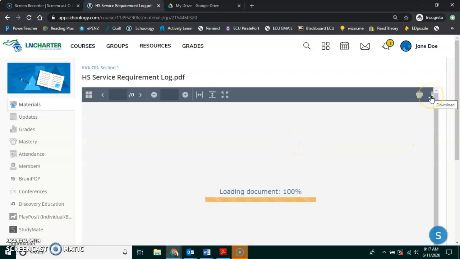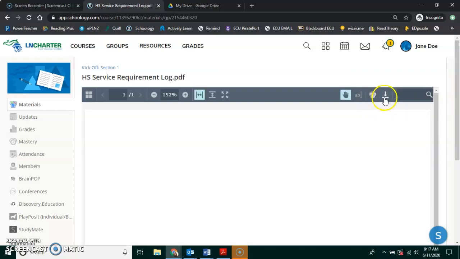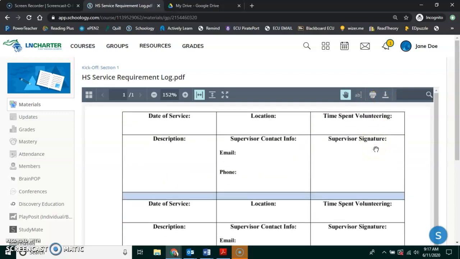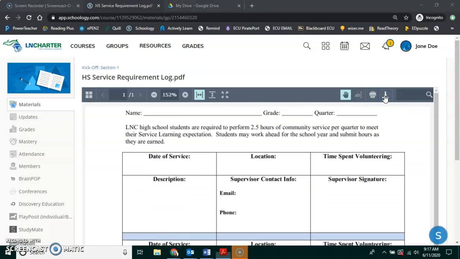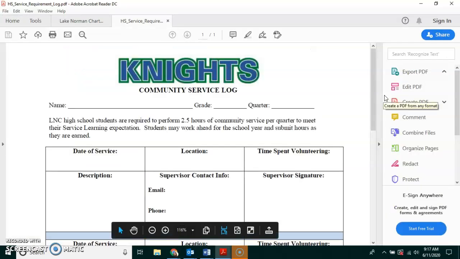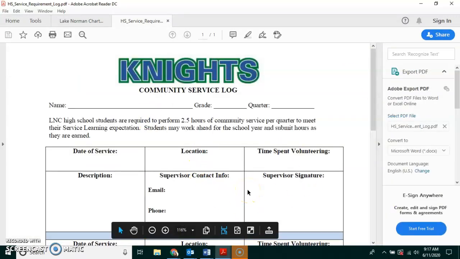You can download it from here. So you have to download a PDF in order to do anything with it. You can't just start typing on it as it shows up here. So once it completely loads, I'm going to download it. Here it is. So I'm going to click download. And here it is. It is now downloaded.